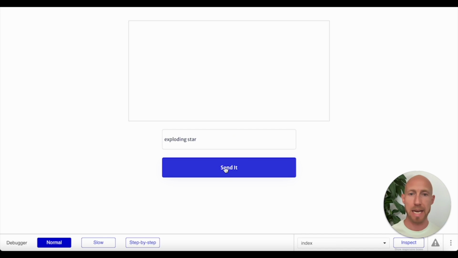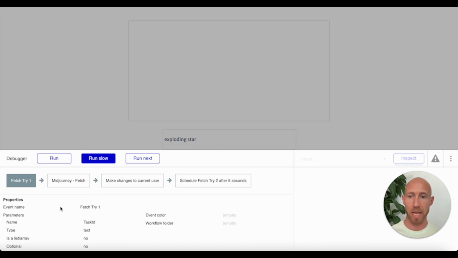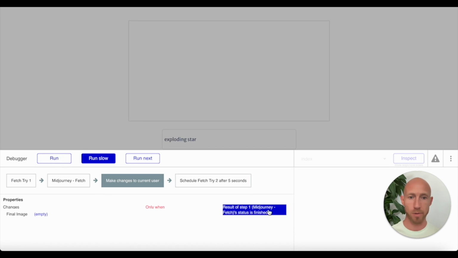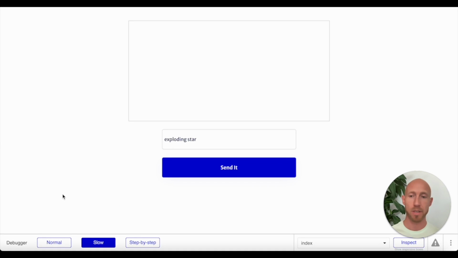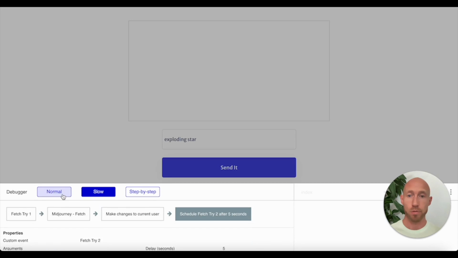So now we'll see that happen. We're going to give it the 15 seconds so that it can wait, and we're going to turn this on slow so we'll actually see this pop up. Okay, so there it is. Fetch number one, trying with that. When it's not finished, it's going to wait 5 seconds, and then it's going to try number two.